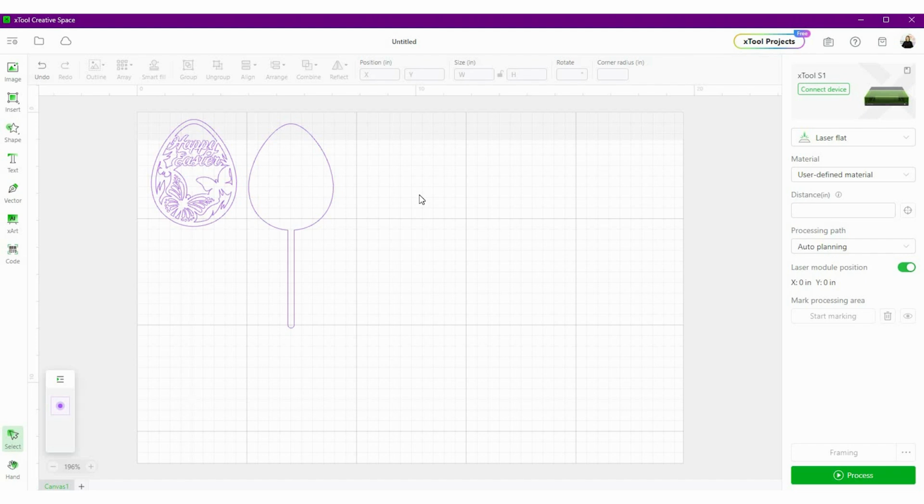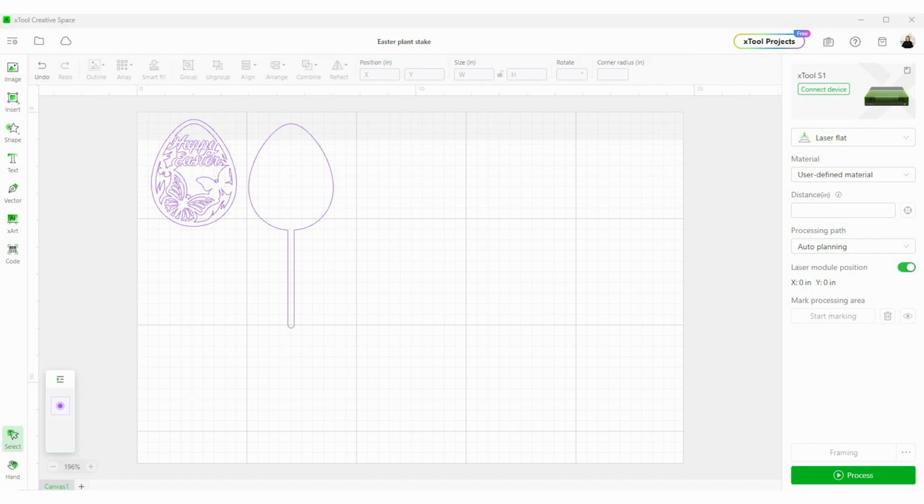I prefer designing before my device is connected. Honestly, I will design sometimes at night on my laptop while I'm watching TV. You don't need to be connected to your laser while you're creating designs. You can have xTool Creative Space on multiple devices. So if you are designing on a desktop computer as I am right now, but maybe your laser is not in the same room as your desktop and you need to do that on a laptop, here's a little trick.